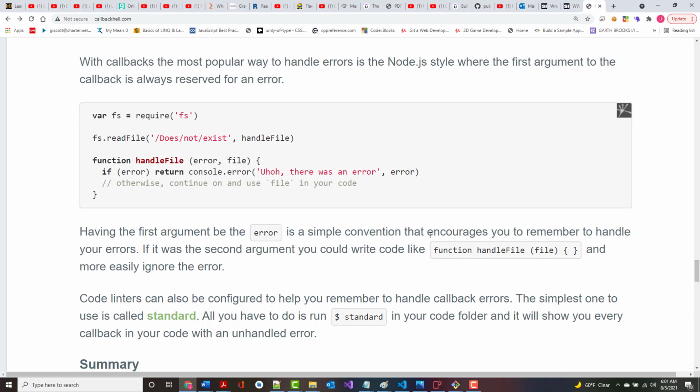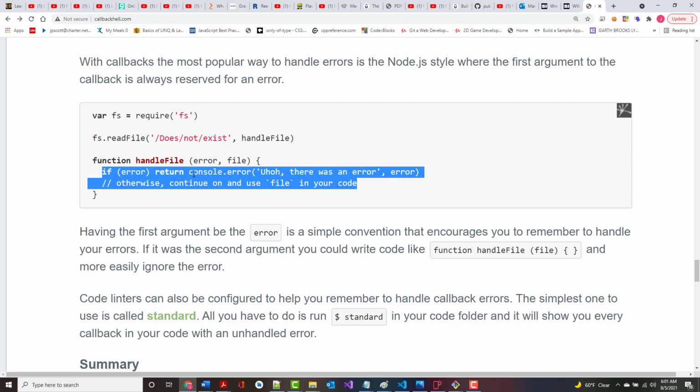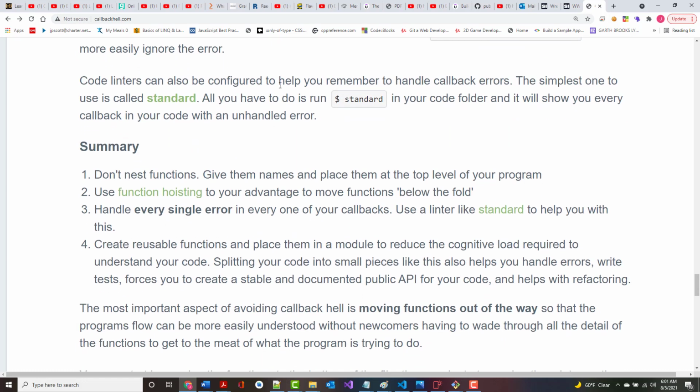So it says with callbacks, the most popular way to handle errors is the Node.js style, where the first argument is always reserved for the error. And then you can check that first, and if there was an error, return. Do something with it. So having the first argument be the error is a simple convention that encourages you to remember to handle your errors. If it was the second argument, you could write code where you could ignore it. Code linters can also be configured to have you remember to handle errors.